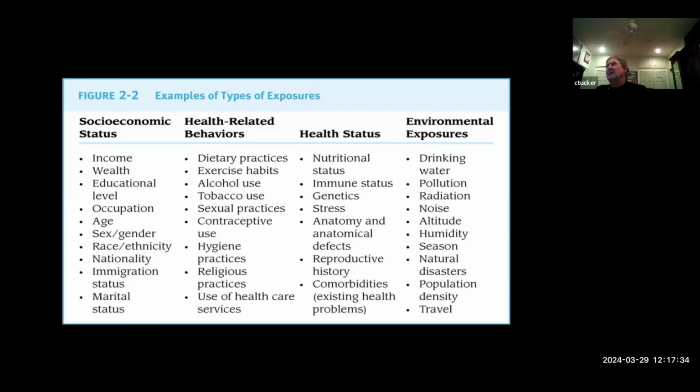Well, maybe the husband works for the sheriff's department in some county, and maybe he has health insurance, but it does not cover his wife. So she might have trouble receiving care because sometimes they just don't have the money for it.